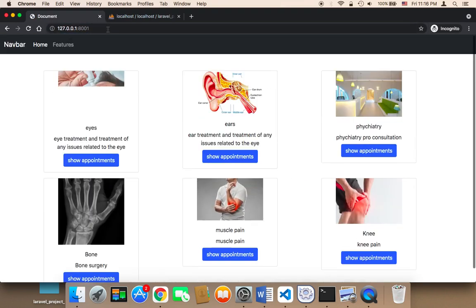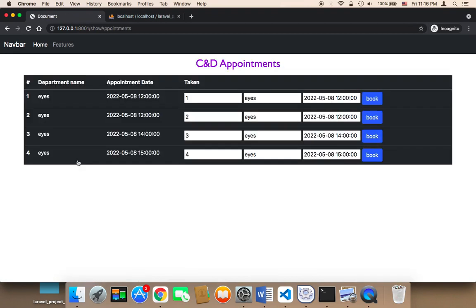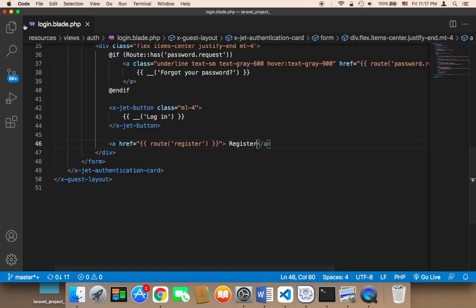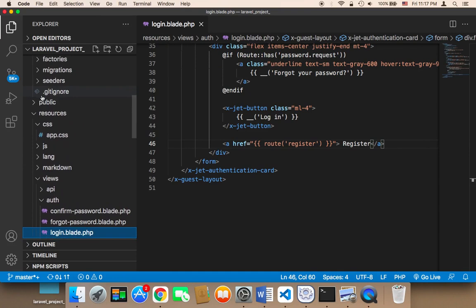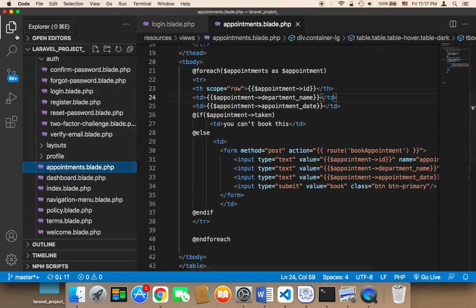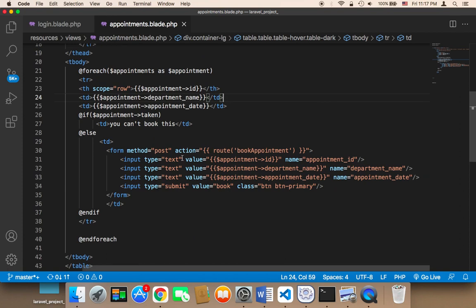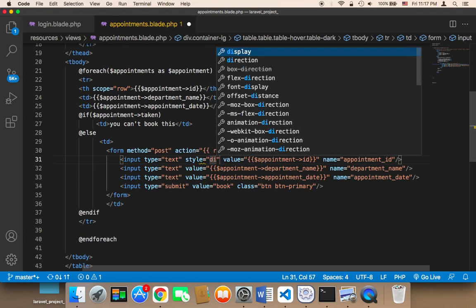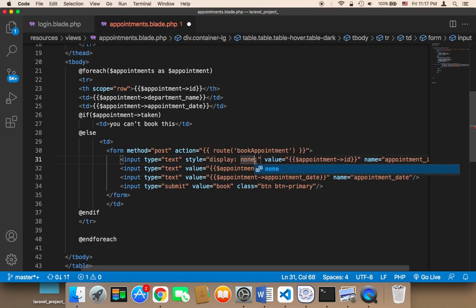I'm gonna go to the main page, and then I'm gonna click on show appointments. As you can see, it's gonna show me the appointments, but first of all, we need to hide these inputs. Remember, if you open up the appointments, we need to hide these inputs, because we don't want to show the user these things. So I'm gonna say here style, and then display none, and then I'm gonna copy this over to the second and the third inputs, this one and this one.